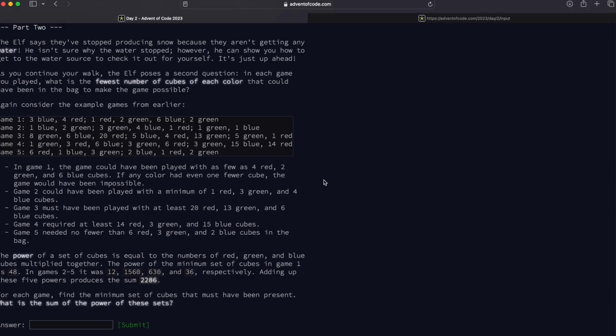Again, considering the example game from earlier, well, I'm not going to read through all the examples. In game 1, the game could have been played with as few as 4 red, 2 green, and 6 blue cubes. If any color had even 1 fewer cube, the game would have been impossible. The power of a set of cubes is equal to the number of red, green, and blue cubes multiplied together. The power of the minimum set of cubes in game 1 is 48. In games 2 through 5, it was 12. Adding up these 5 powers produces the sum.